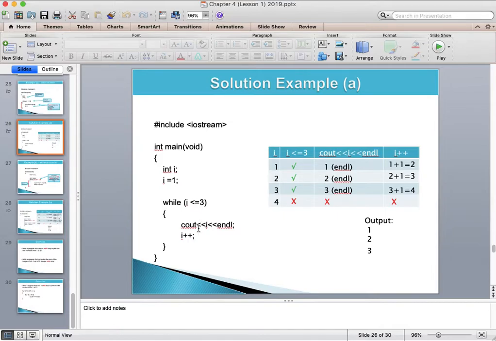So it will go to this line, the increment, which increases by 1. That is 4. So it will check here: is 4 less than or equals to 3? No, it's false. That's why it will exit the program.